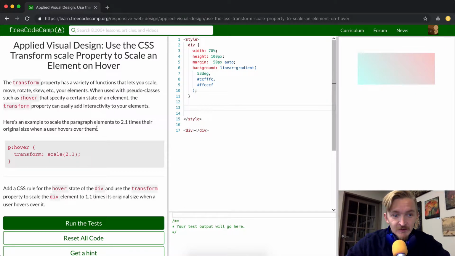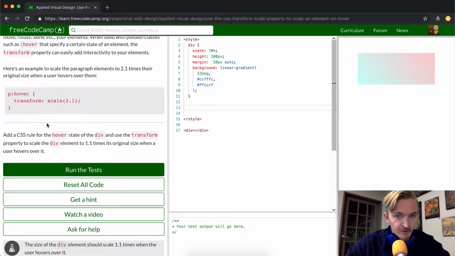So this is within the style brackets, we're writing CSS within here, and then this is the selector. And so this is an interesting one. It might be a bit tricky for those who are unaccustomed. So we want to add a CSS rule, which means we're not going to add it within here. We're going to add a new rule. So it's going to be div:hover.